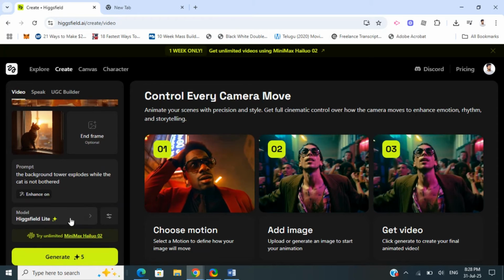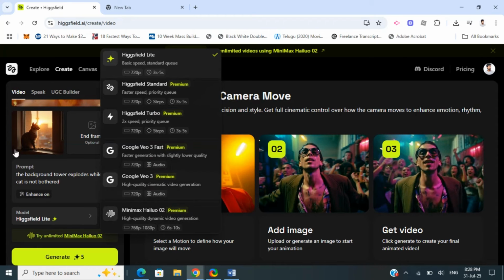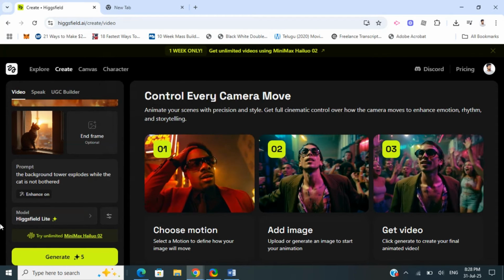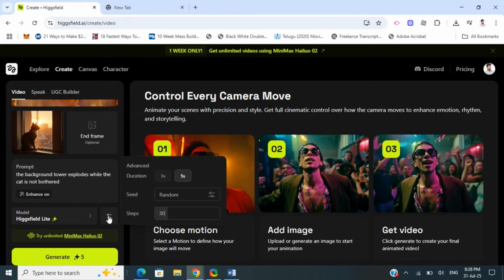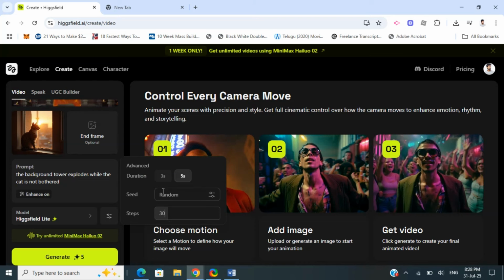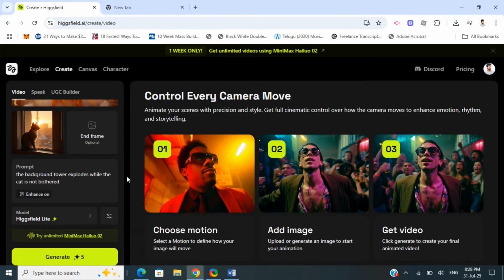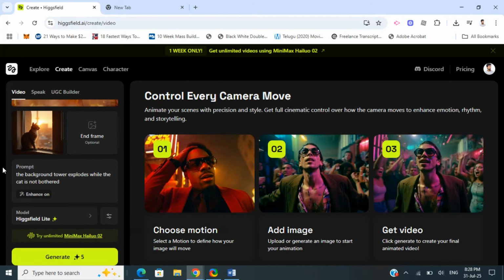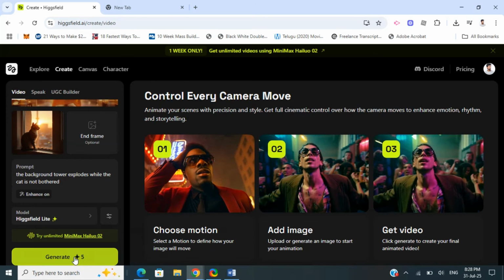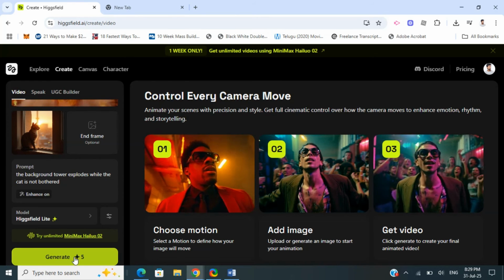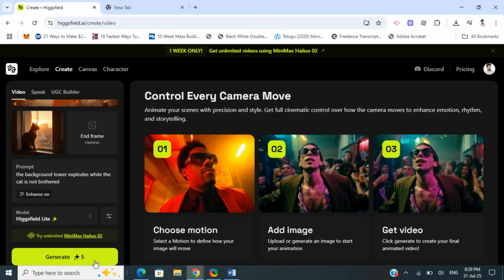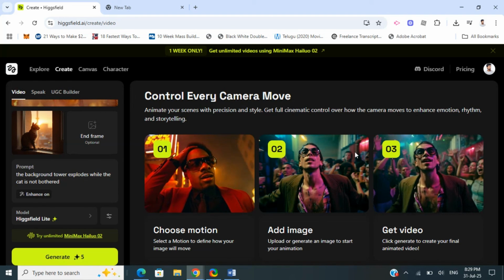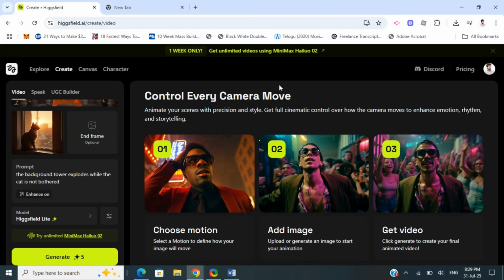And the model, you can just leave it as Higgsfield Light, or if you want, you can change any of the models here, but I'll leave it as it is. There are a few other parameters you can set here, like duration, speed, and so on. If you want to modify them, you can do that. Once you're done, simply click on this generate option here. When you click on generate, it generates the video and it's going to cost you 5 points. And that's how you generate the video using Higgsfield.